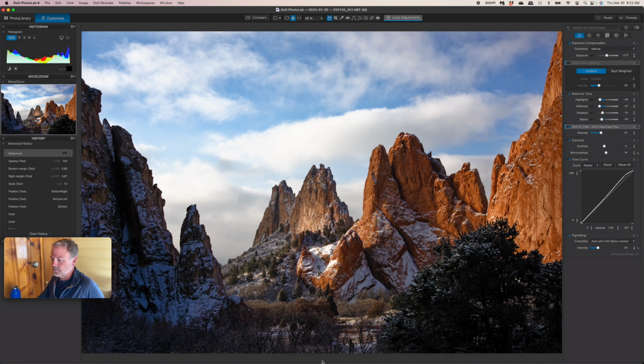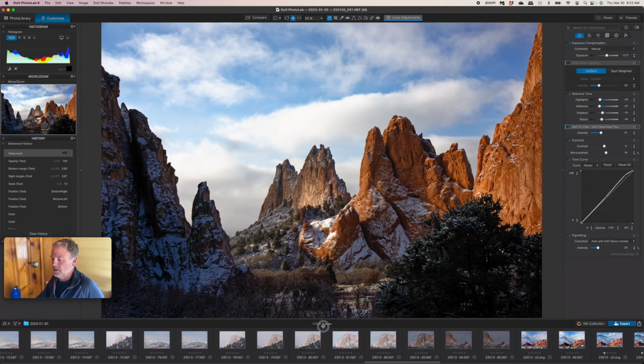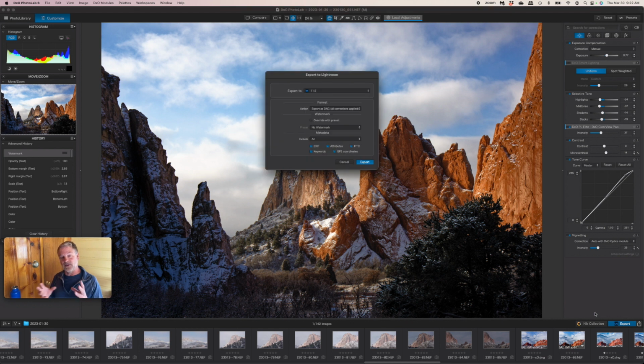I'm going to come back in here, open up my film strip, and you can see the export here again. I'm going to export this to Lightroom. I really like the way this software interacts with Lightroom. You can see I get a dialog box pop up here, and I'm going to export it as a DNG format, so it's still editable in Lightroom as it would be a raw file. I really like that feature as well.